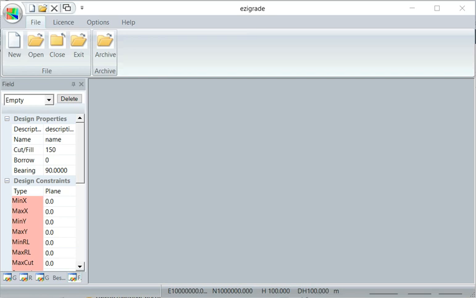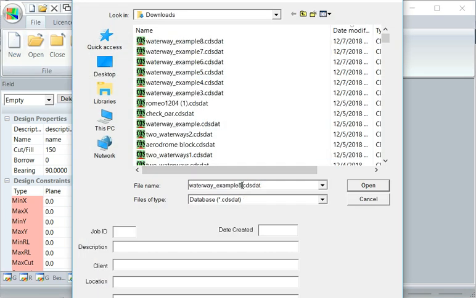Hello, this is an example on how we can create a waterway design. We've been given a text file that's got the alignment in it, but first of all we'll start a new job and file new. We'll call it waterway example 1.